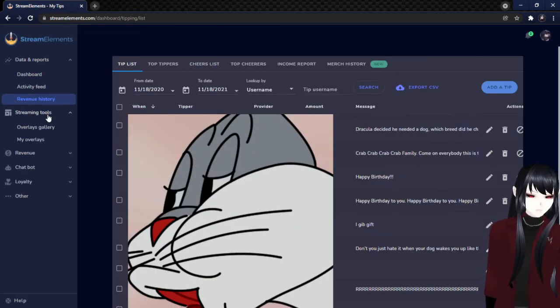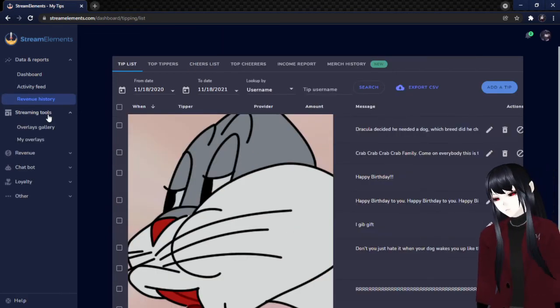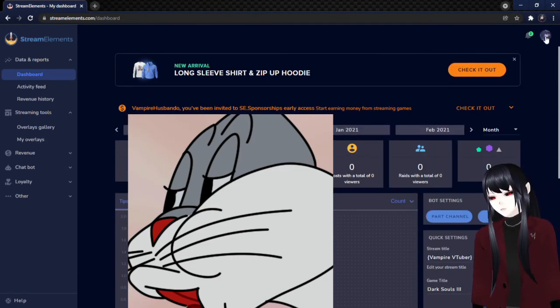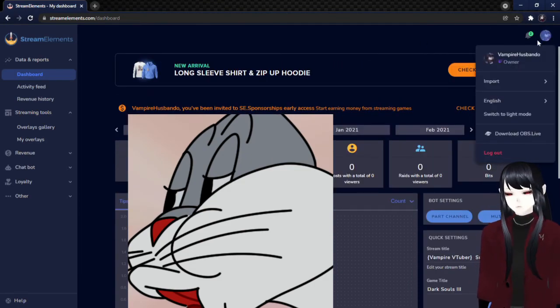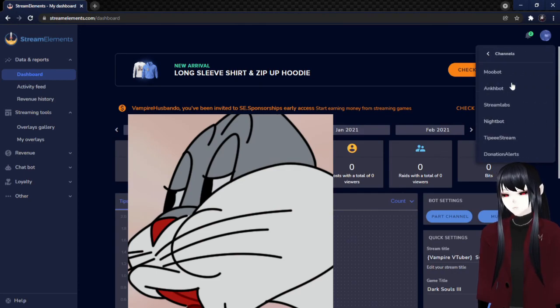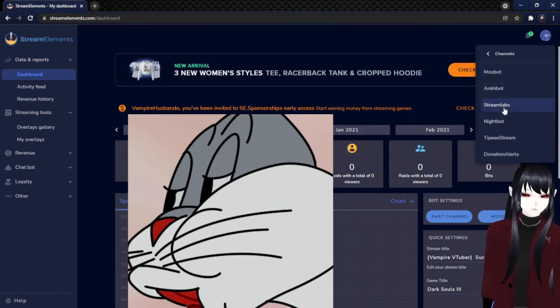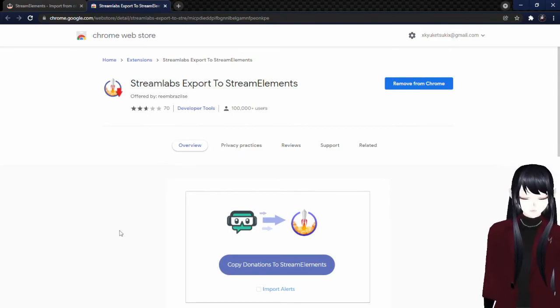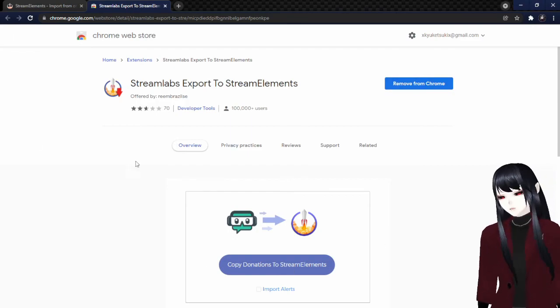You're here to learn how to transfer everything over, and you can by coming up here and clicking on your little picture over here, and if you click import, you're going to want to click on the Streamlabs one here. You have to have Chrome in order to do it. You're going to want to add this little extension, which copies everything over to StreamElements from Streamlabs.